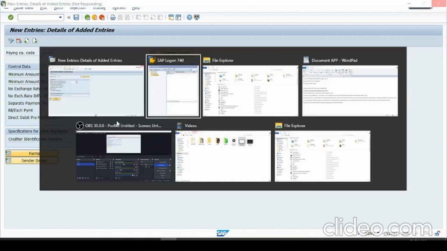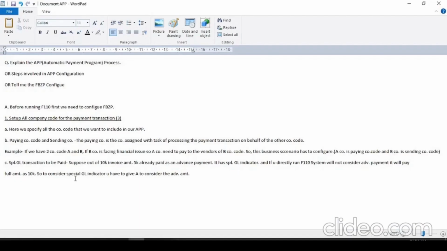Meanwhile it is loading, meanwhile we can take a note. Second step is set up paying company code for the payment transaction. There are two important fields to be noted here. Okay, I'll just underline it and take a note of the important fields so that it will be easier before appearing for the interview. First is minimum amount for incoming and outgoing payment.